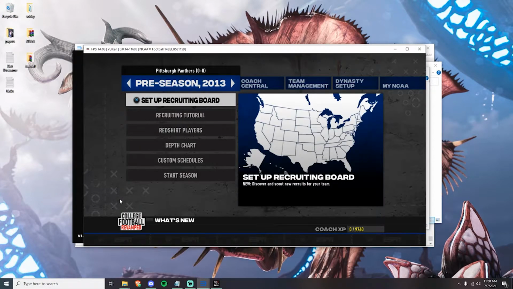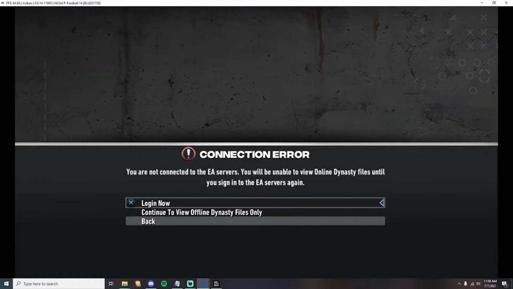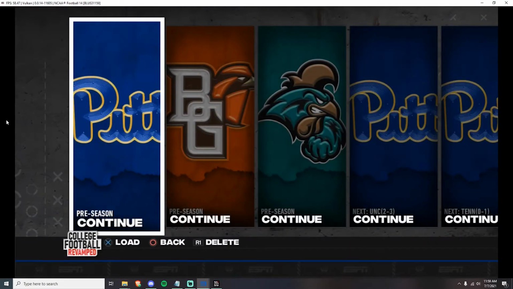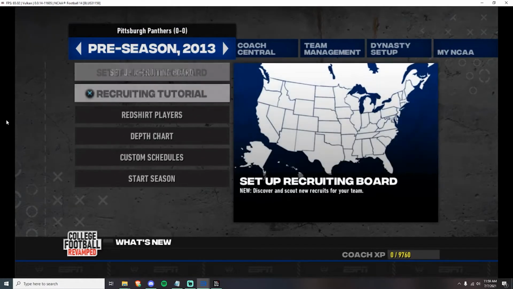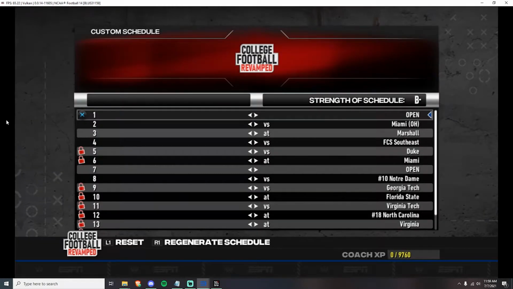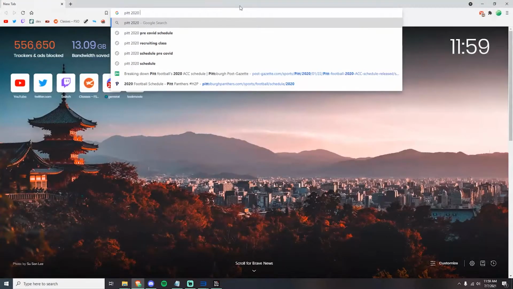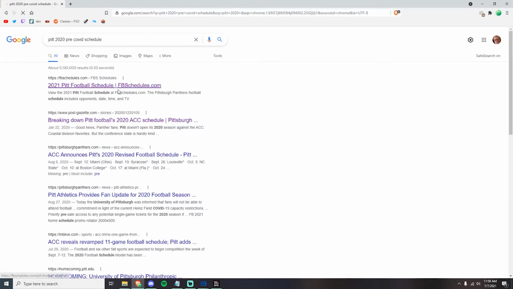So once again, I can close out. I actually want full screen this because it black screens for a second, but I'll do that. So we go back in, and we're going to see the schedules change. So remember, the first game was against Florida State. Now it's open, and then Miami of Ohio. And once again, I will look up Pitt 2020 pre-COVID schedule.